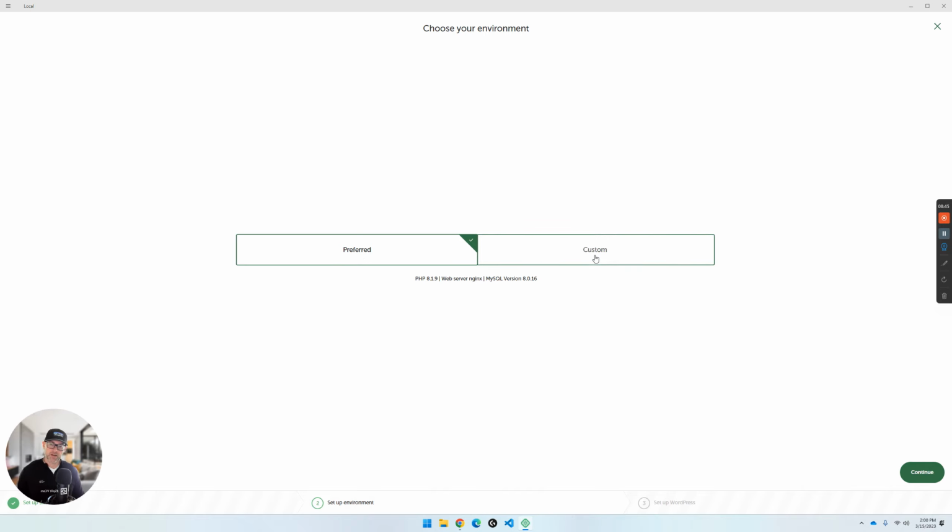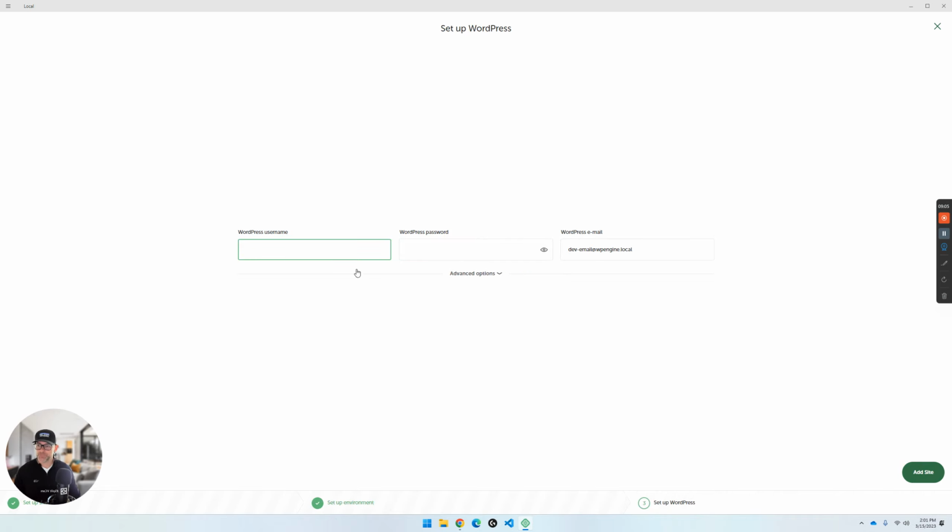We'll set up a custom environment next, okay? So we're just going to do preferred. These are the default settings that they are going to give you, okay? So you see how it's MySQL. While PHP can be changed, the version, and the web server version can be changed later, this cannot. MySQL cannot be changed later, okay? So we're going to click continue here.